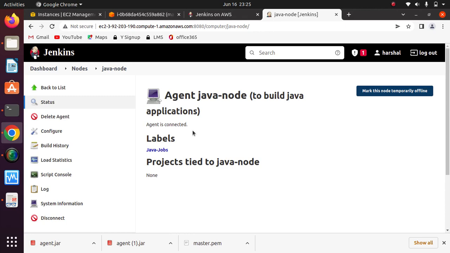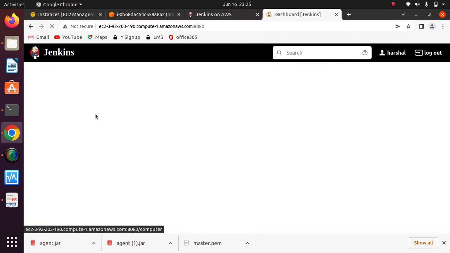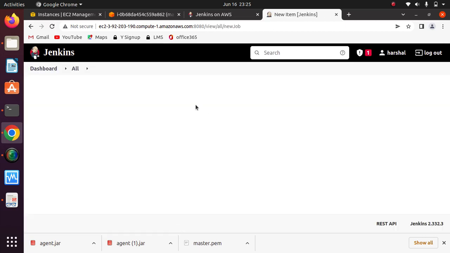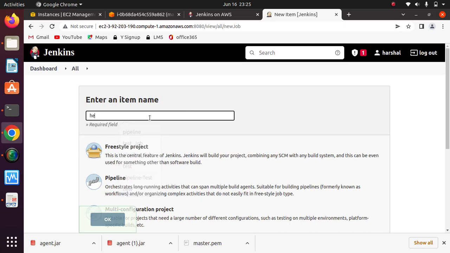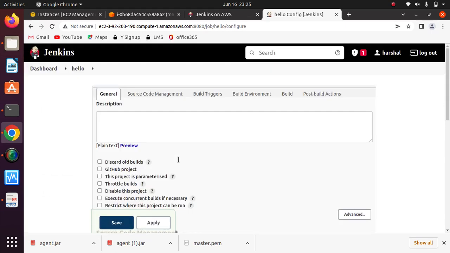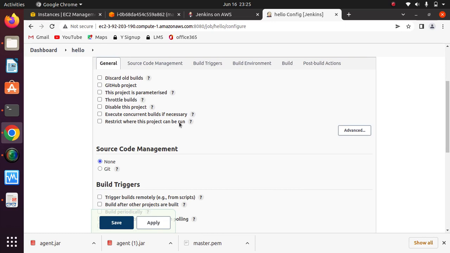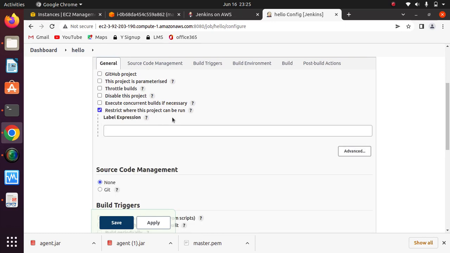Now what we have to do, we need to create a simple project. For that I'm going to the dashboard, and here click on new item. I just want to do a simple project, that is hello. It's a freestyle project. Here you can see restrict where this project can be run. I want to restrict it so that it can be run on my slave server.